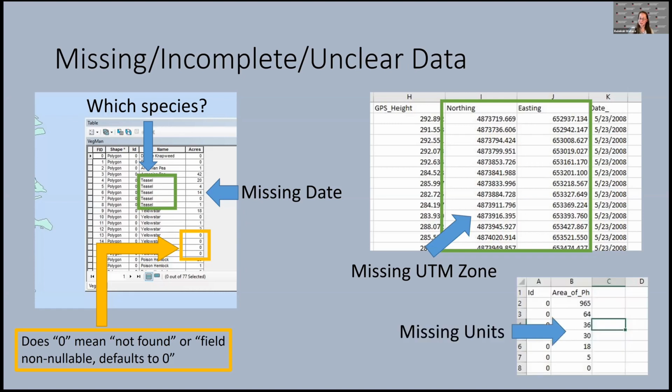Additionally, I sometimes get data where it's missing a unit. So area, but what type of area? Is it a square foot? Is it an acre? Those are two very different areas. So I work with people on that as well.